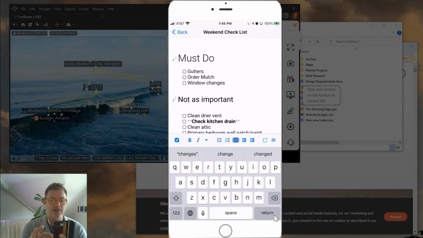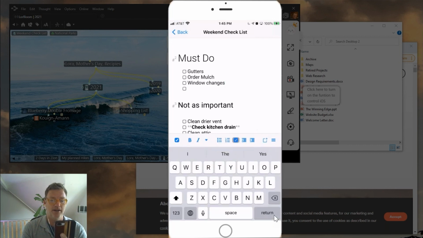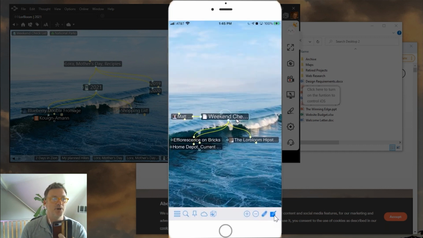So if I need to paint the back door, I hit return and type "paint door." There we go. And when that gets checked off, I can simply check it off the list and return back to the brain.